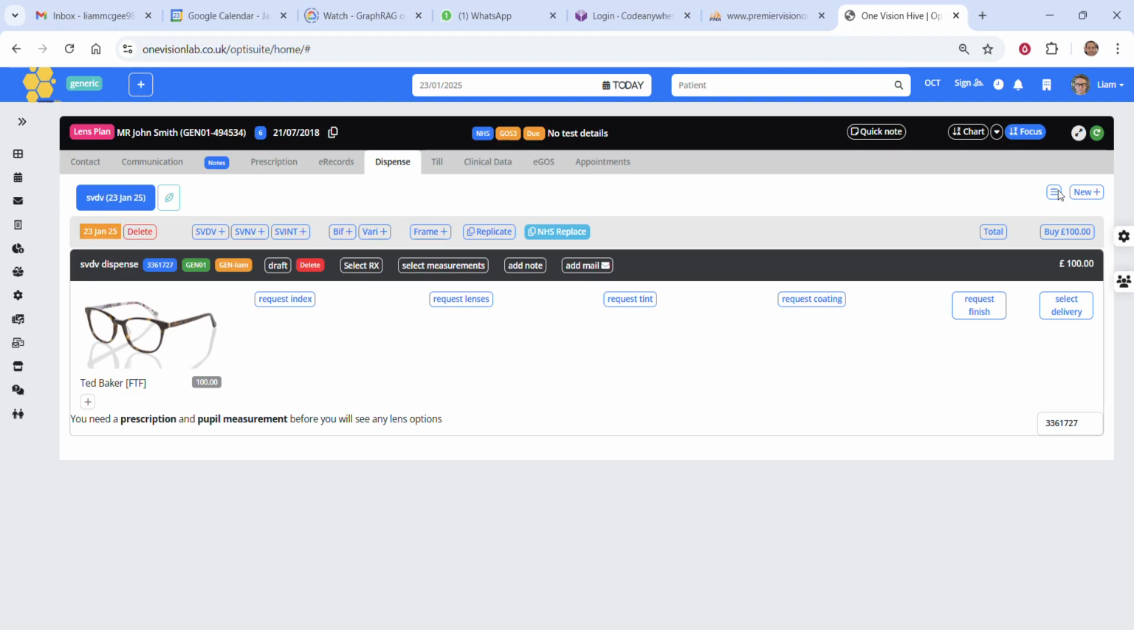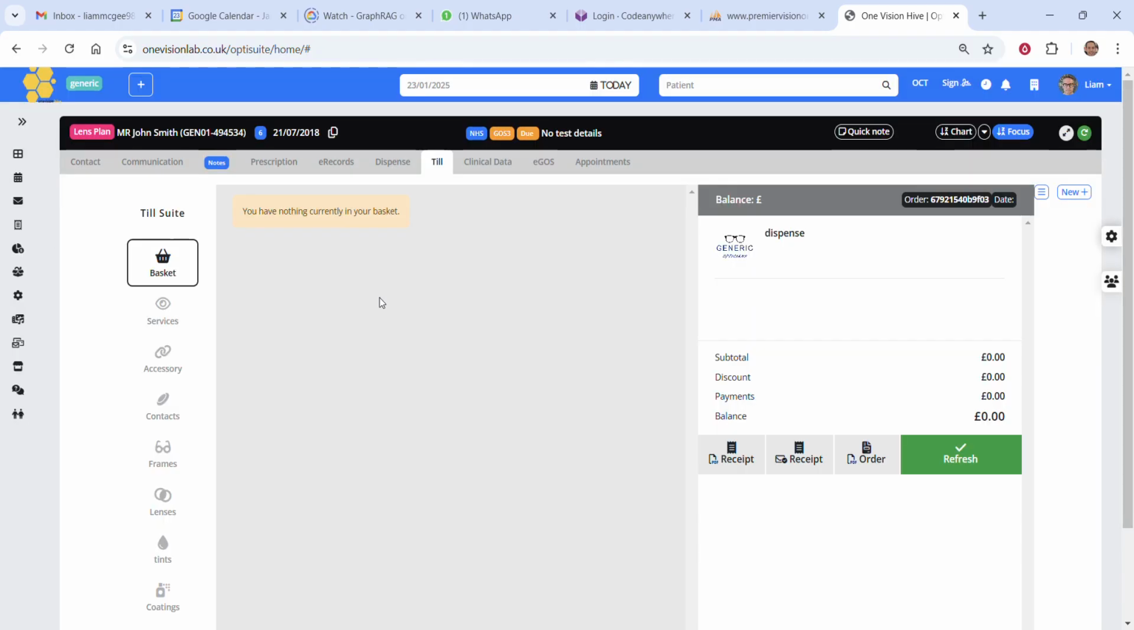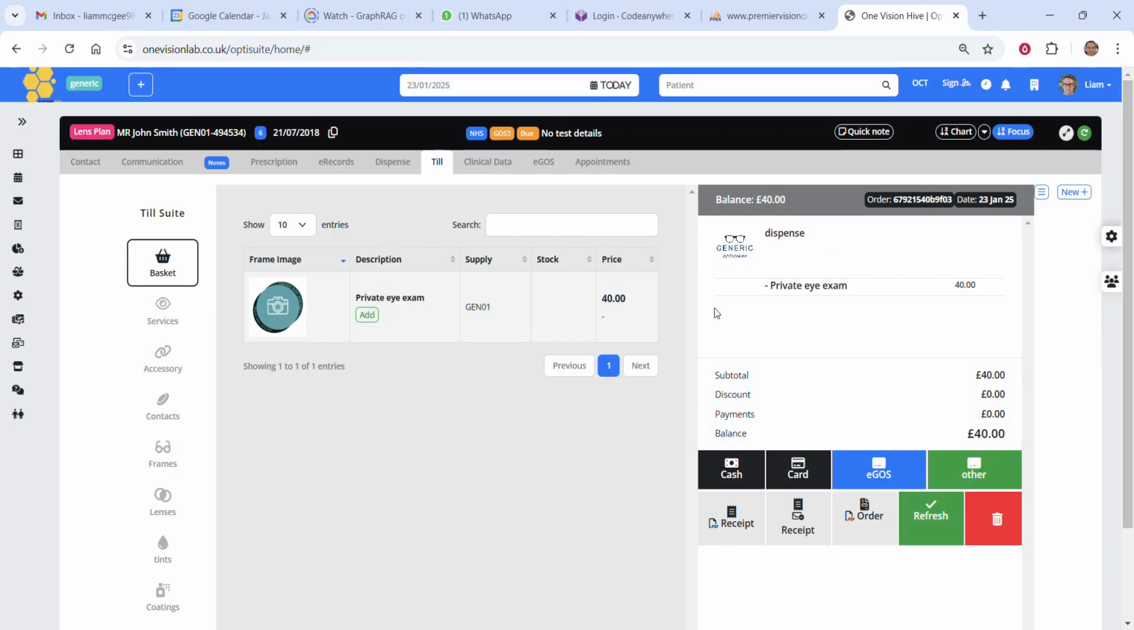And if you've got more dispensers, they'll all line up across the top in date order, and you can flick through them. Till, you've got a couple of options there. If you bind something that's a dispense from the dispense module, that can get sent into the till module. You can then pay for it, or you can obviously create transactions yourself. If you're creating transactions yourself, use the new button on the right hand side there, and you can, for example, add an eye exam there. Comes up in the till list here, and then you can pay for that.